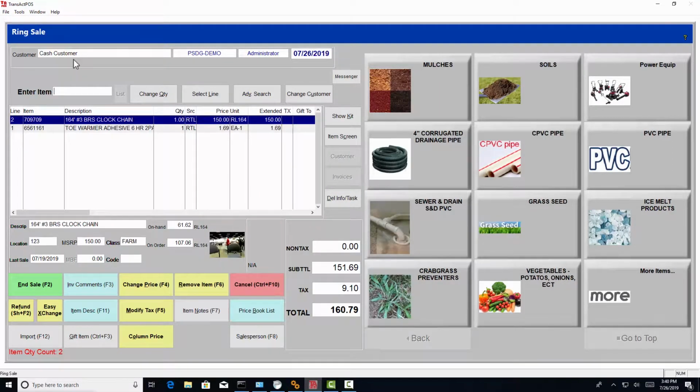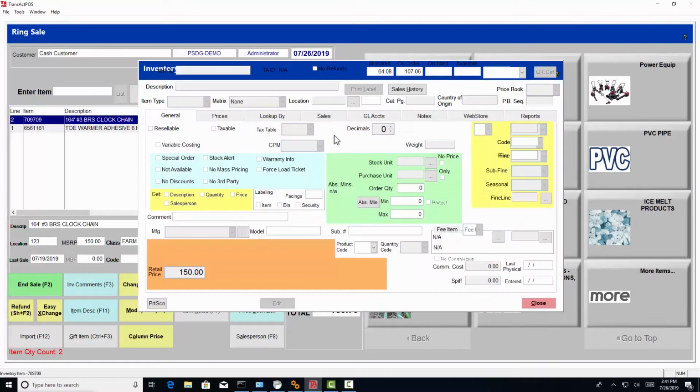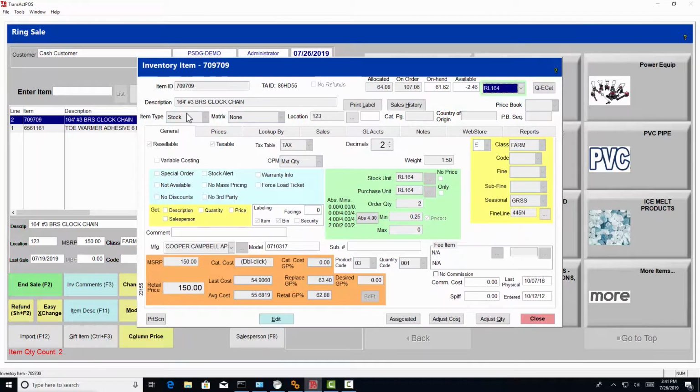But I'd like to show you also what else can you put into that enter item field. So we can enter in the UPC. In this particular case, the 709709 is your item number for it. So we're going to go to the item screen and just show you where that came from. So that item ID is presented here.